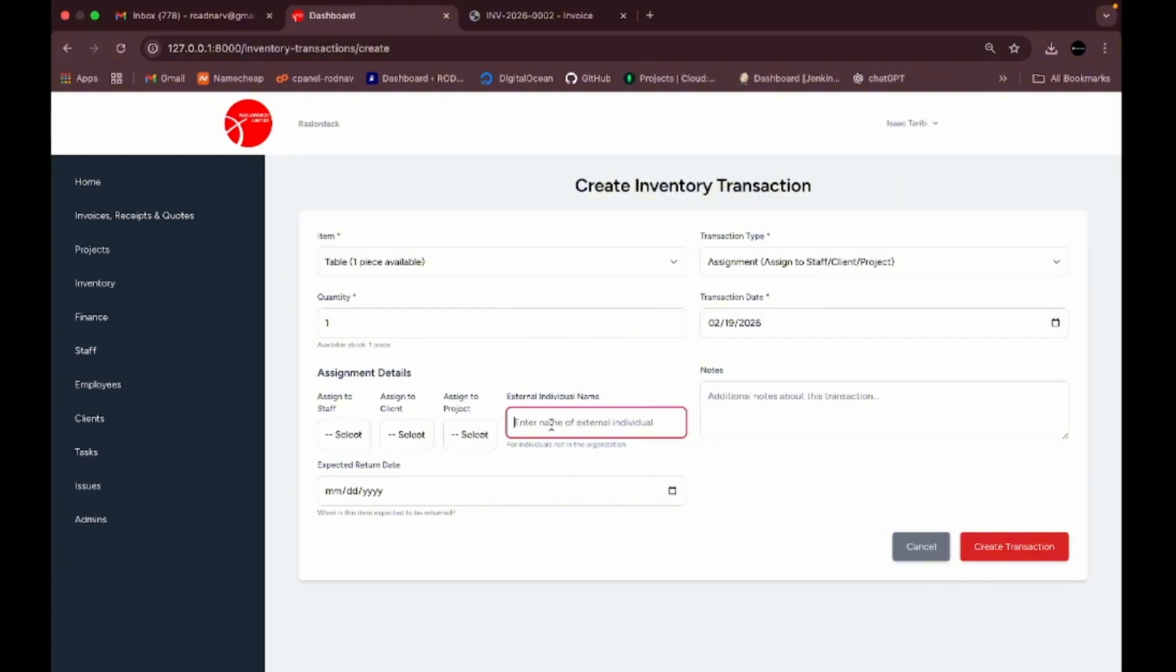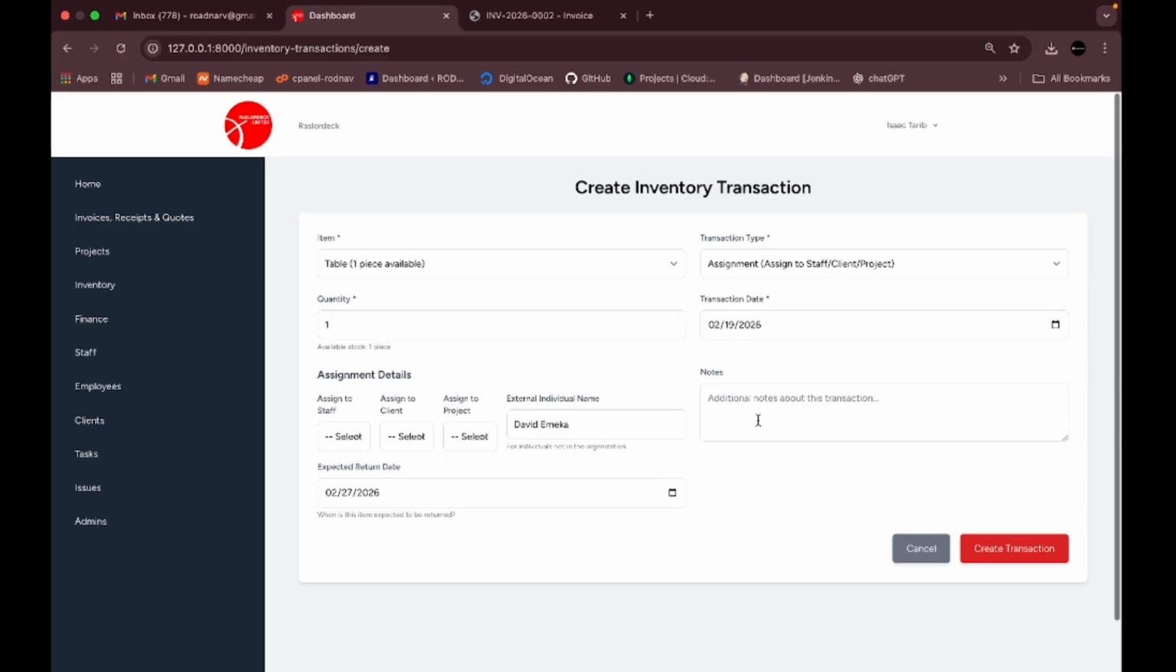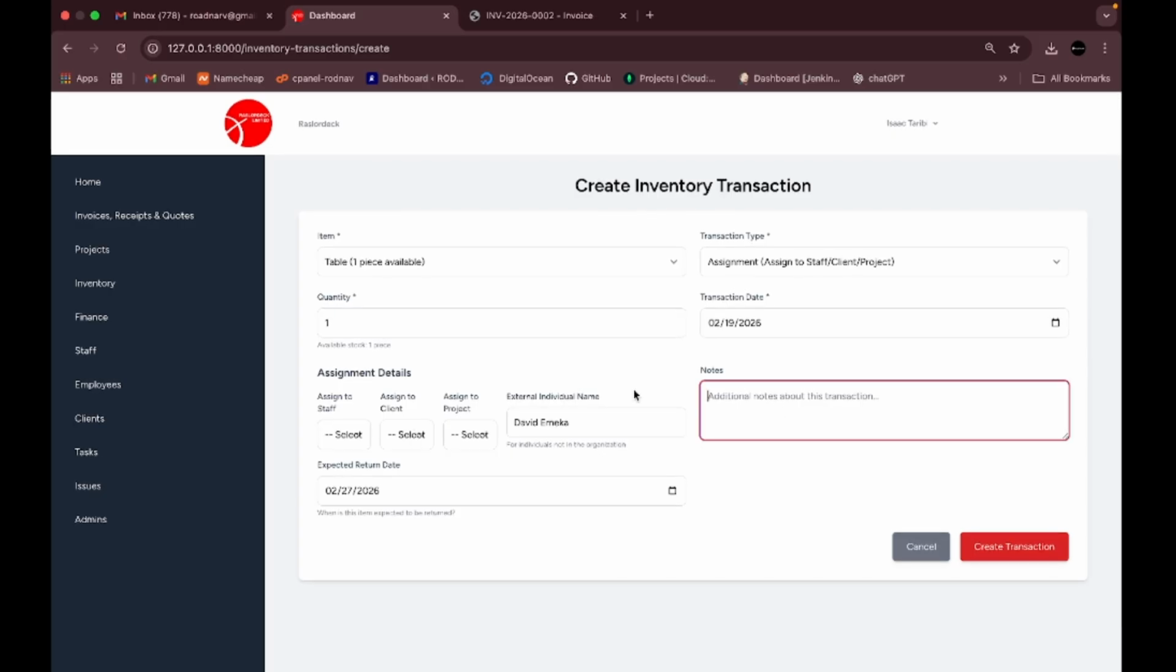So this table was assigned to the electrician, and let's say his name is David. So it was assigned to David Maker. At least if there are many Davids, I will know the particular David. So expected return date. This item is expected to be returned to the office on the 27th. Now I can add notes to give this a more understandable summary. So after everything is done, I create this transaction.